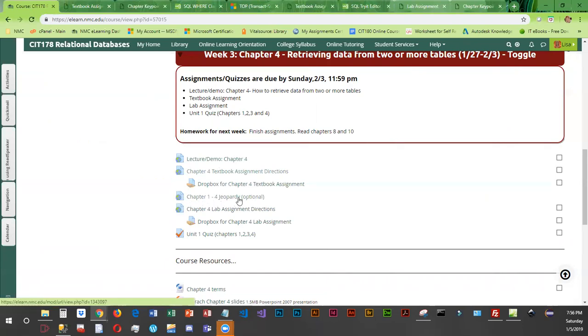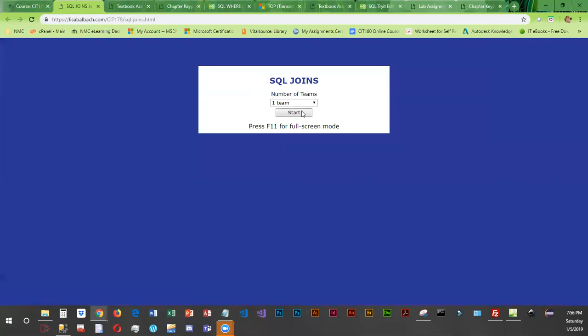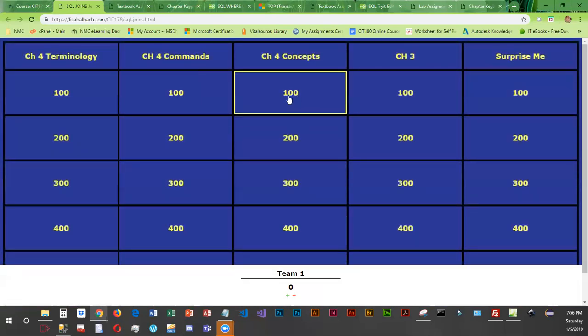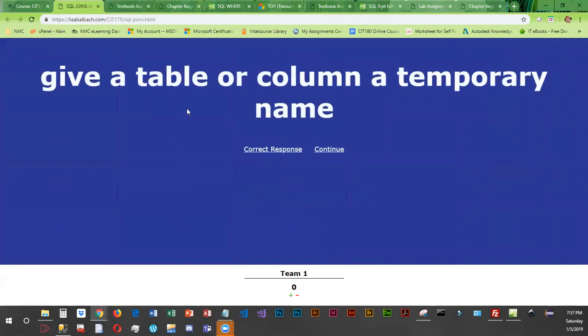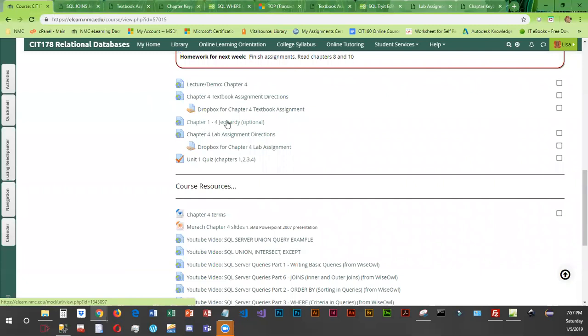There is a Jeopardy game you can play. It is optional. It is not anything that's required, but it covers the terms for chapters 1 through 4. And in the course resources, under week 1, 2, and 3 is where you're going to find those chapter terms. So if you click on this, if you're playing by yourself, you are just one team. And then it's set up pretty much like Jeopardy. So if you answer this correctly, you can kind of see what the answer is. If you answered it correctly, click the plus to give yourself some points and hit continue. Okay, so it's just a nice way of self-checking, and it's much more fun than just sitting and memorizing terms.